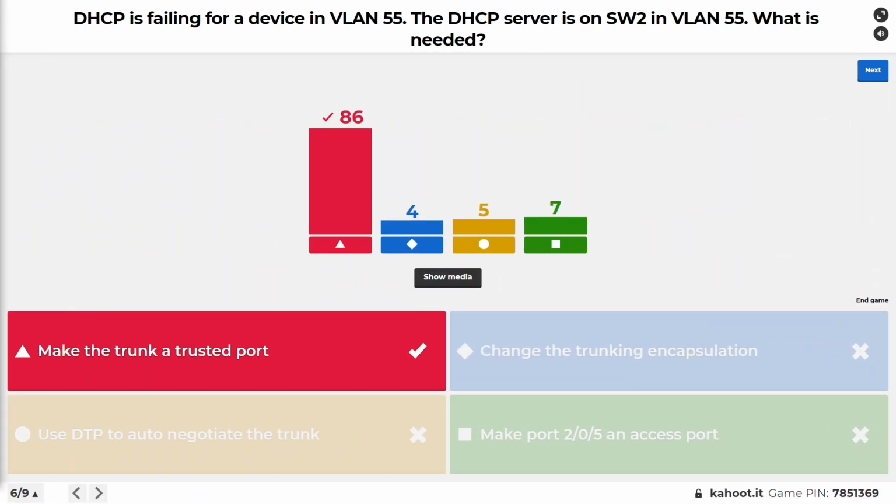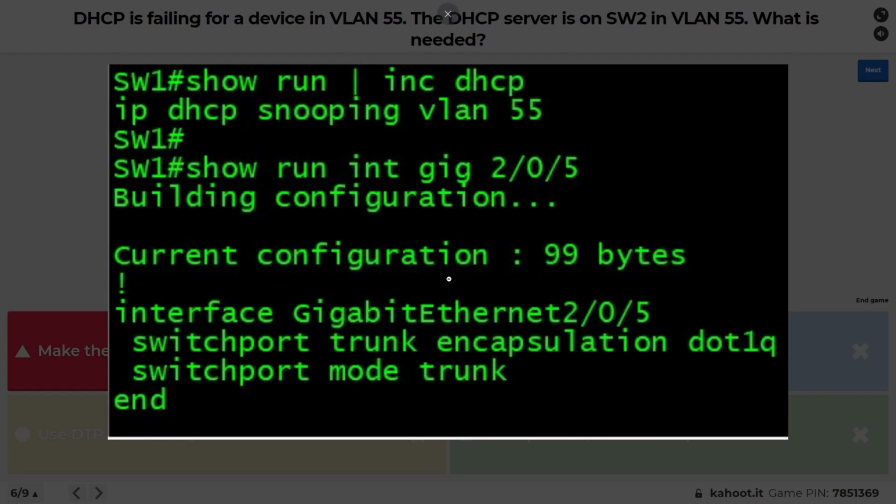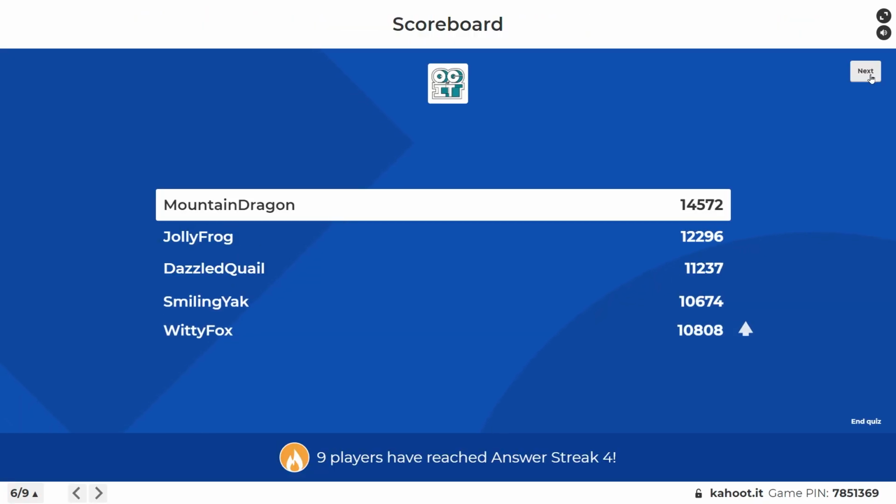Look at that! Make the trunk a trusted port. There's so many people on the right answer. I'm so pleased. That means a couple things. One is you were listening earlier, which I do appreciate, and that's fantastic. Excellent work, everybody. I'm glad you're here. And Mountain Dragon, 15,284. I need to know who Mountain Dragon is; you can maintain your anonymity unless you already posted it earlier. I'll take a look on the next question. So great job for everybody who's here.